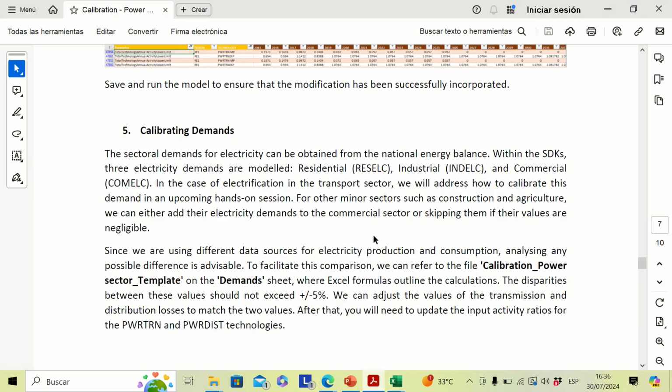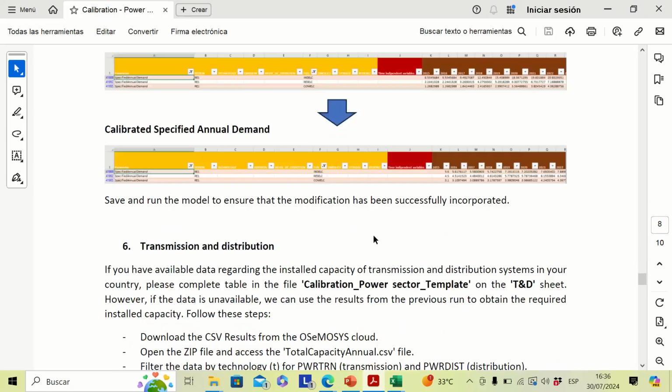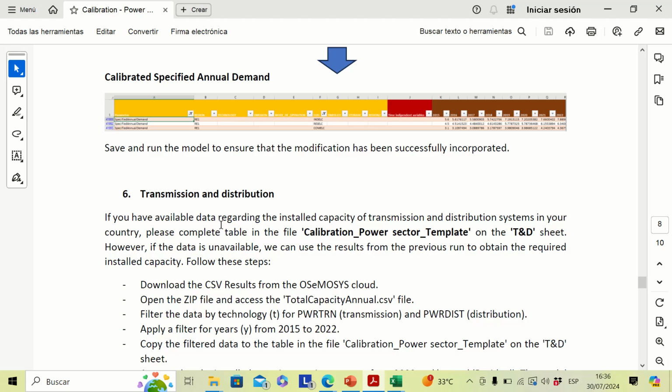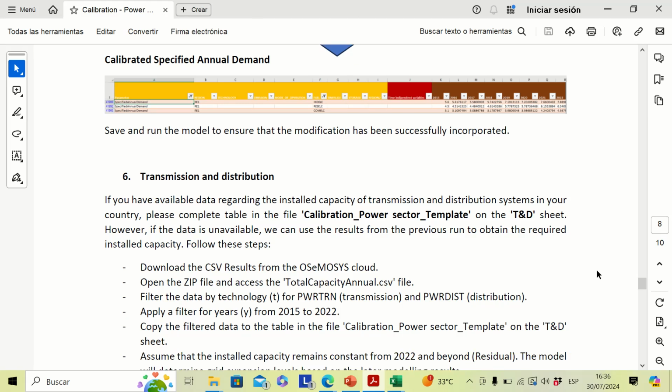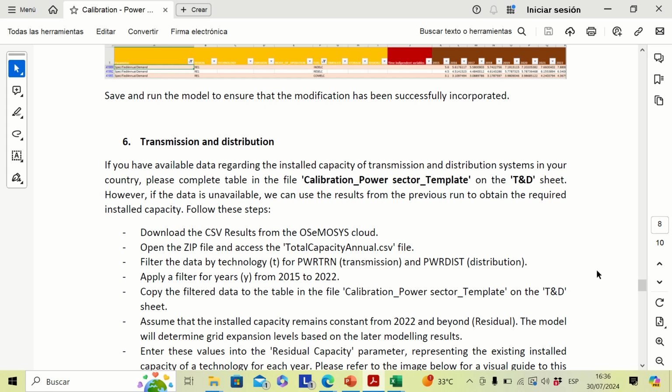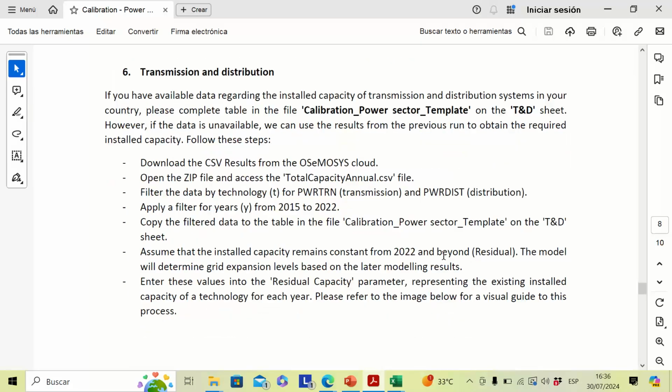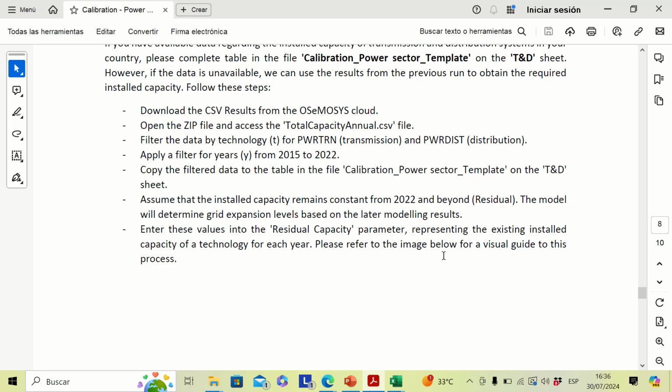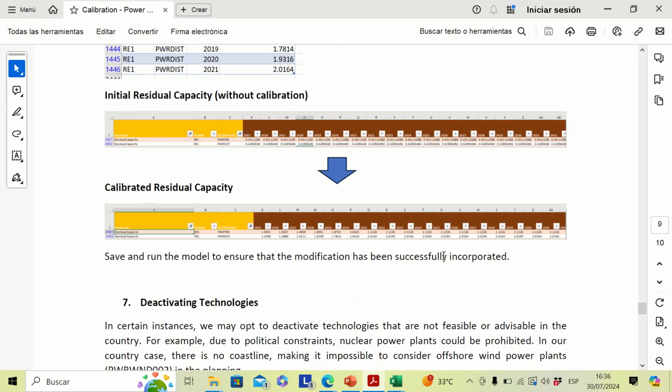Okay, so that would be all for part 5. And then we need to do part 6, that is transmission and distribution. I'm not going to do it in this video because it means saving it, creating the input, and running the model, but I hope that following the different instructions you can do it quite easily. So just continue and do it.